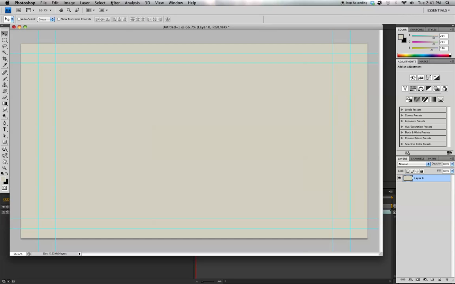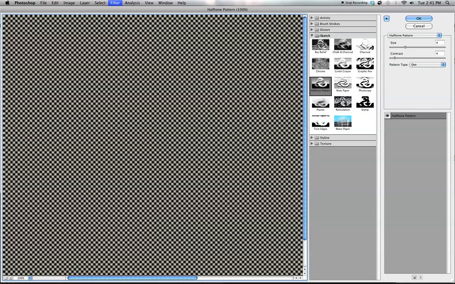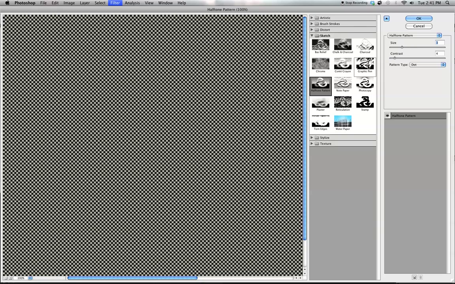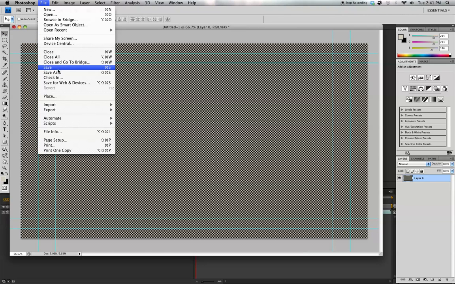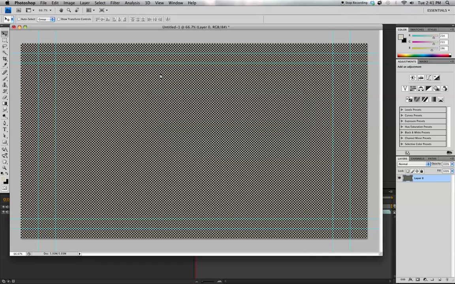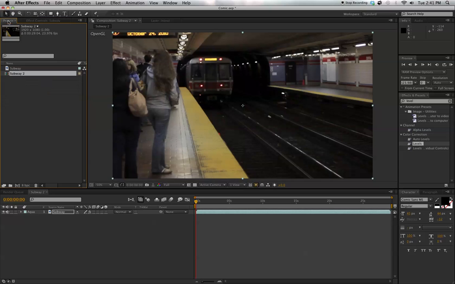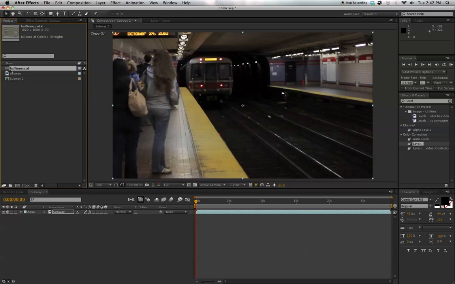Actually, sorry, I forgot to do the next step. So filter, sketch, halftone pattern. Comes into the preview. I'm just going to bump it down to 3, hit OK. I kind of have the halftone pattern, and I'm going to save it out as halftone. Come back into After Effects and import file, halftone, merge layers.